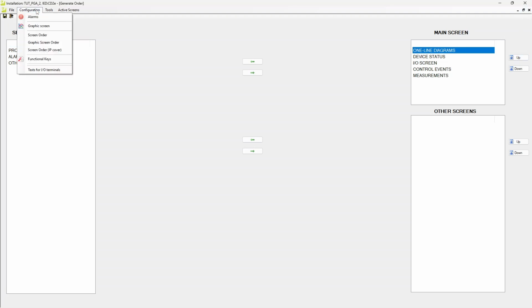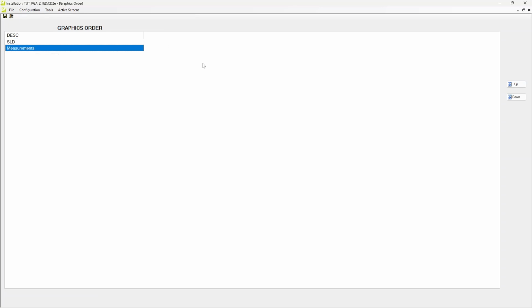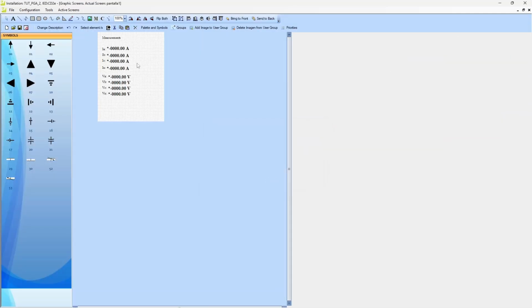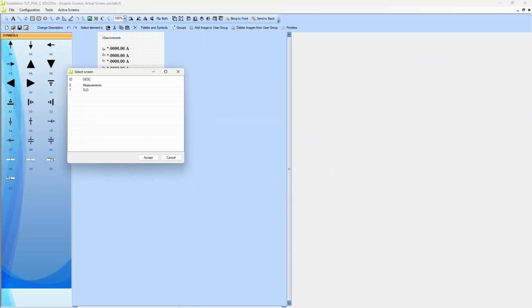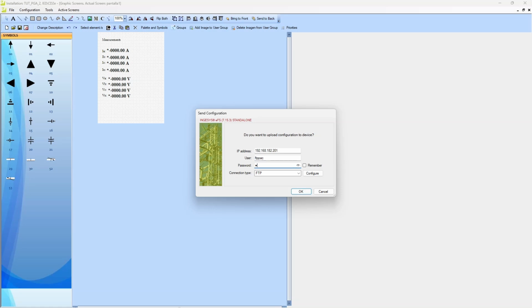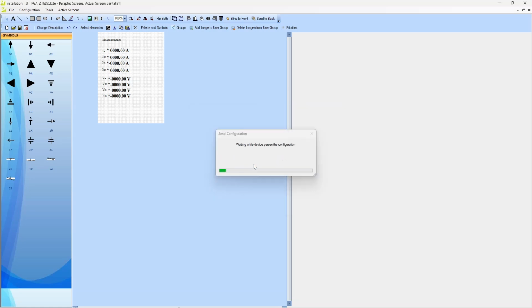In addition to configuring the order of the customized and pre-made screens, the appearance order of the customized screens can also be configured from the graphic screen order tag in the configuration drop-down menu. As it can be seen, by shifting the customized screens in the graphic screen order window, these will have also been shifted in the configuration file. In order to send the configuration to an IED, we will first need to save the configuration, and then send it from the Tools drop-down menu.